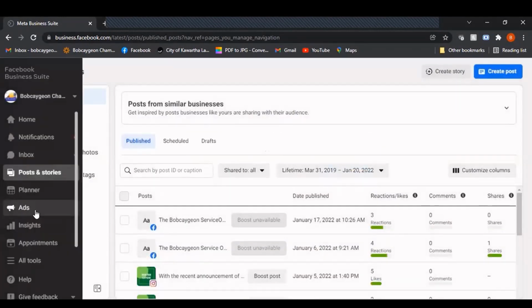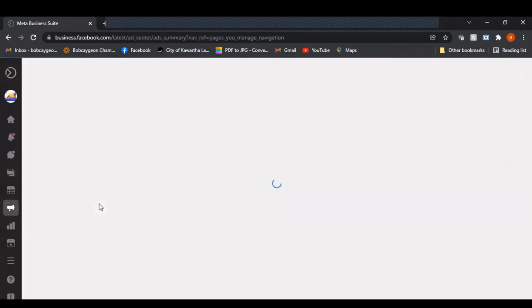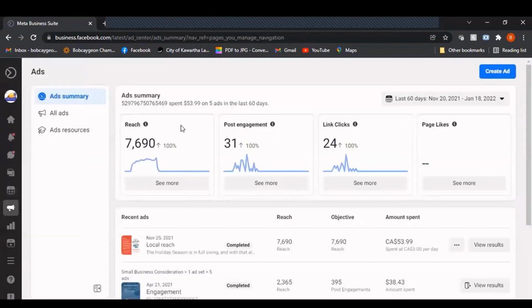Okay, so now the next big piece of Facebook's business suite is the ability to actually make an ad within the same area that you're making your posts. So right here, we're looking at an ad summary. These are just over the last 60 days. So we're going to go into actually creating an ad.